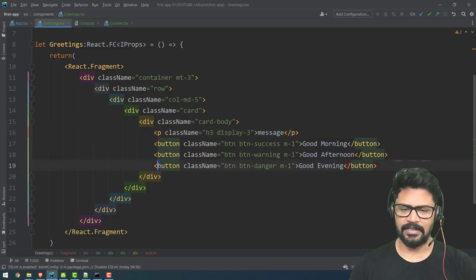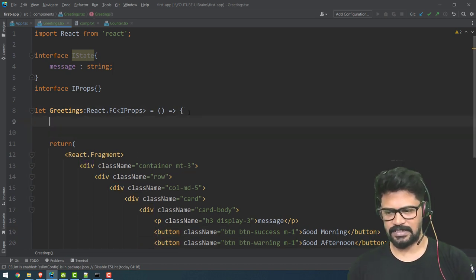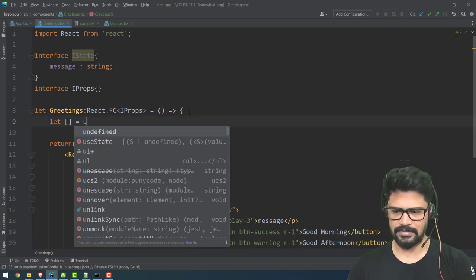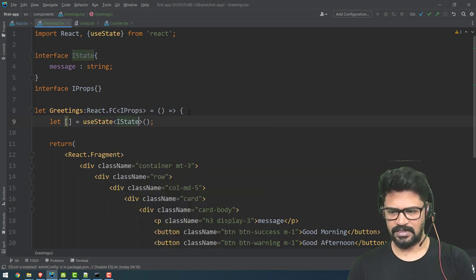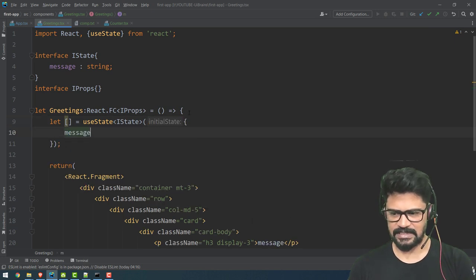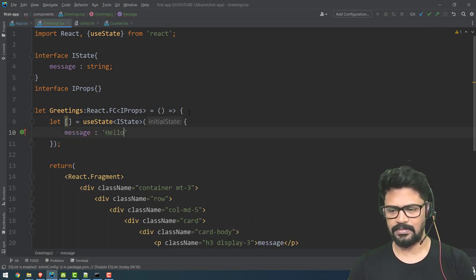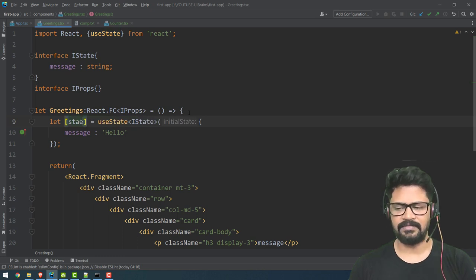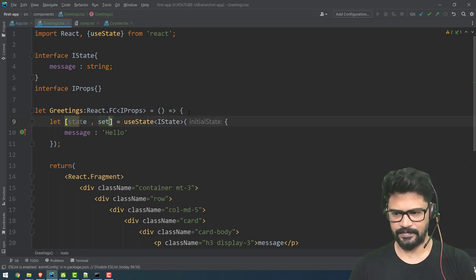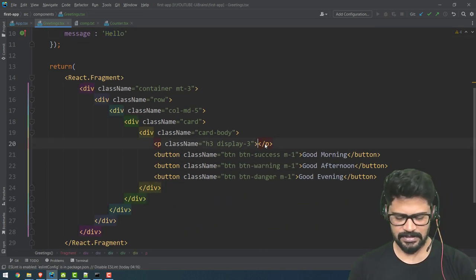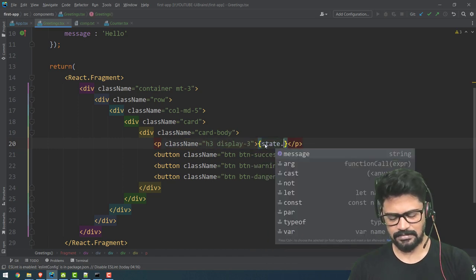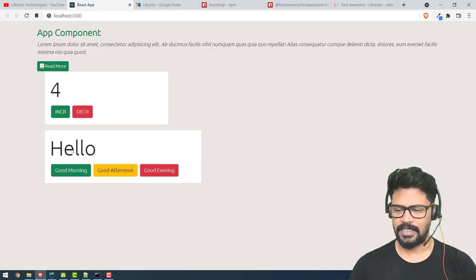Fine, so let's declare a state value first. Let array is equal to useState of the state type, where the message value is just say hello. So I need to have a state and setState. I have to read this dynamic value here, so you just specify state.message and you get hello. And now when I click on good morning, this should be replaced with good morning, good afternoon, good evening.